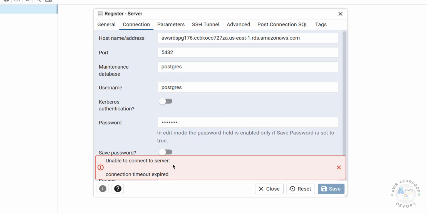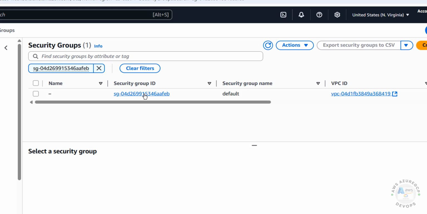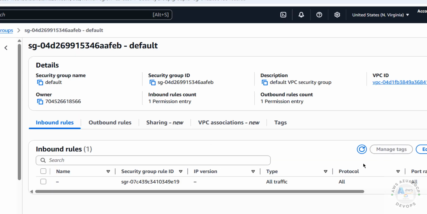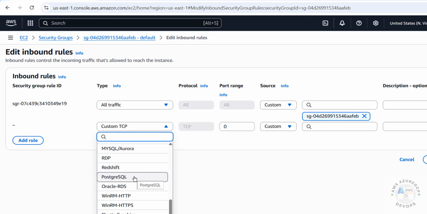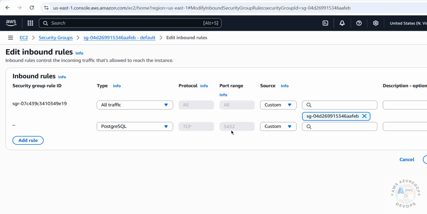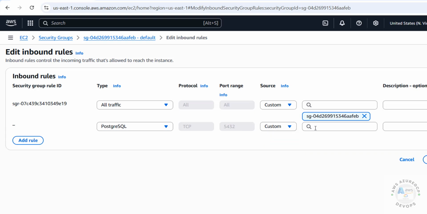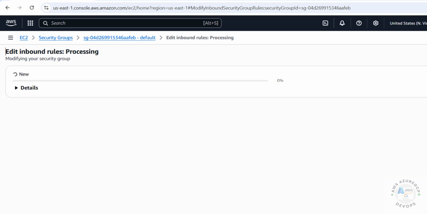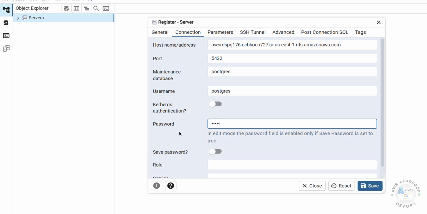See, if you receive this error like unable to connect to server, connection timeout expired, then go to here, then click on security groups, then click on security group ID, then click on edit inbound rules, then click on add new rule, then select PostgreSQL. See, it is selected, port number 5432. Here we have to provide the source information, my IP or IP range. If you want a custom IP range, you have to provide it here. Okay, so my IP, then click on save rules, go to pgAdmin, then remove the password and provide the password again, then click on save.